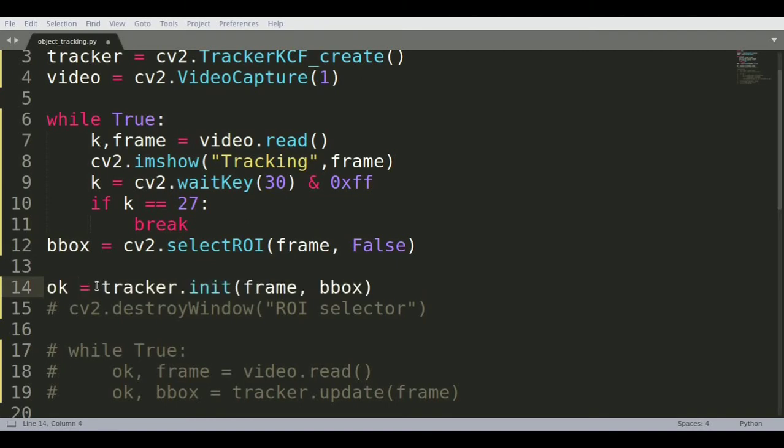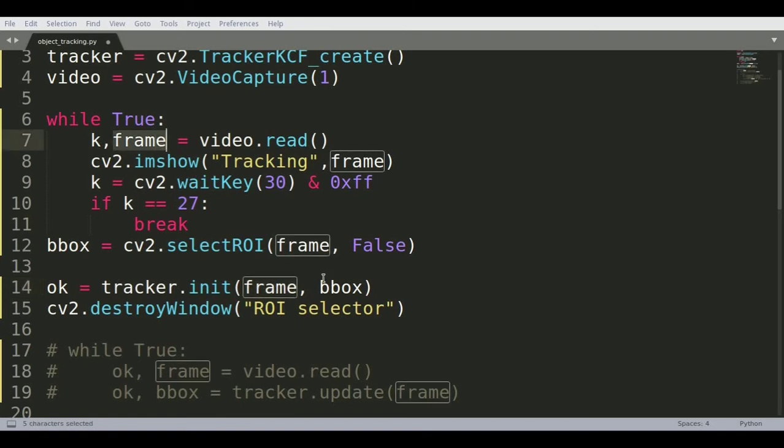Now we are simply going to initialize the tracker using tracker.init, and we're initializing it on the frame which we are reading from the webcam, and using the bounding box that we obtained in this step. So once we create the initialization, it just returns a Boolean, letting you know whether the initialization was done or not.